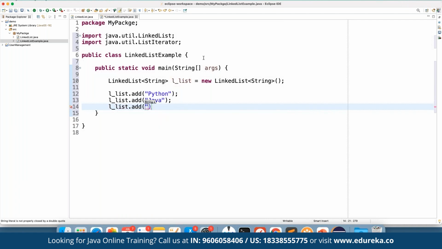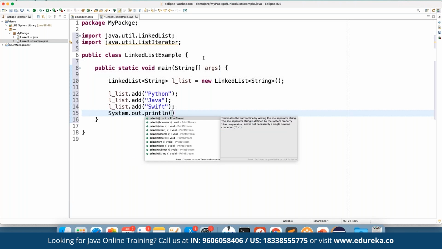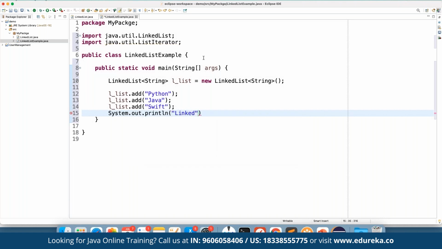We want to insert, suppose, Swift, whatever you want to add, and then we can define System.out.println, and here we can define "linked list content or items", and then we can concatenate this with L_list. So here we can define the current method. Now we are going to add items at a specific position.